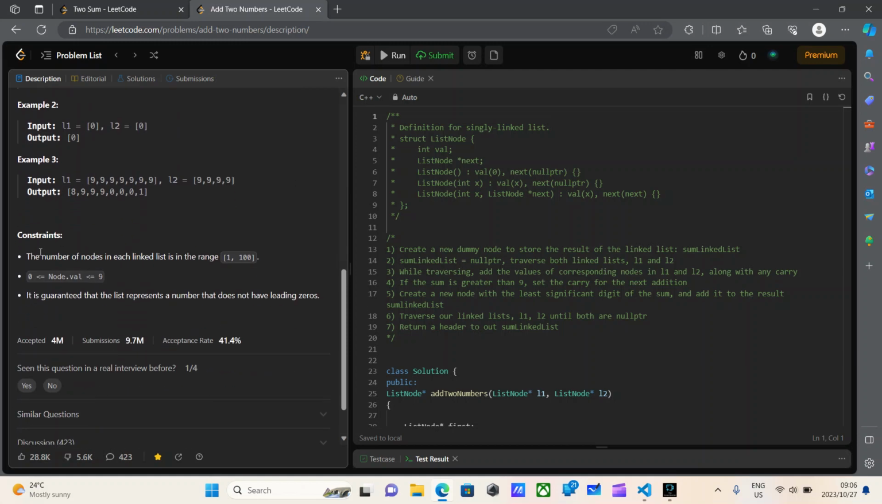Here are some constraints. We are told that the number of nodes, this means the length of the linked list, is at minimum 1 to a maximum of 100 nodes long. The value in each node is anywhere from 0 all the way up to 9. And it is guaranteed that the list represents a number that does not have leading zeros.